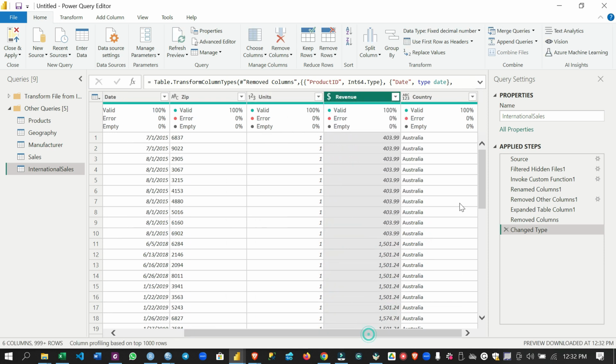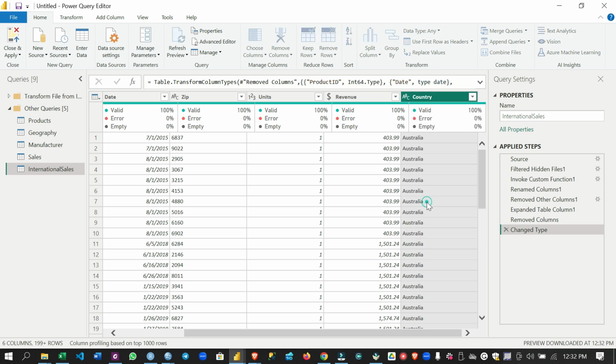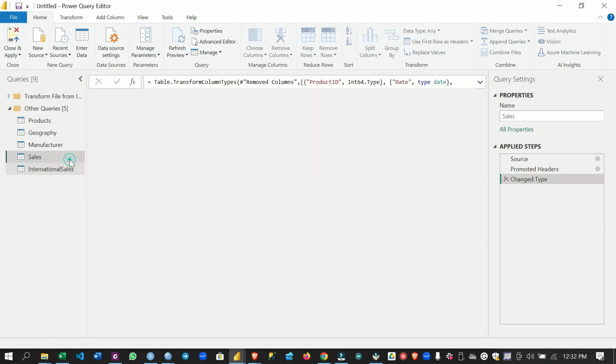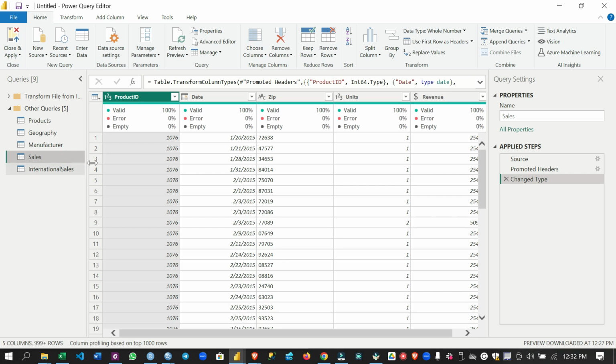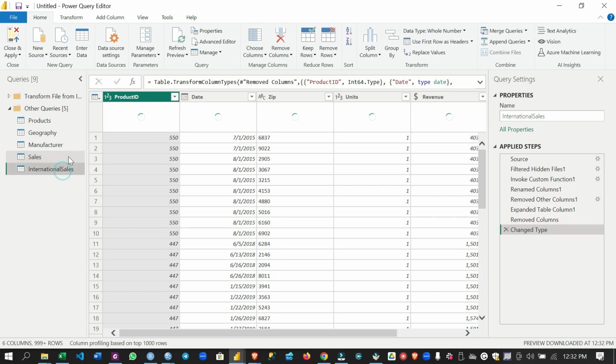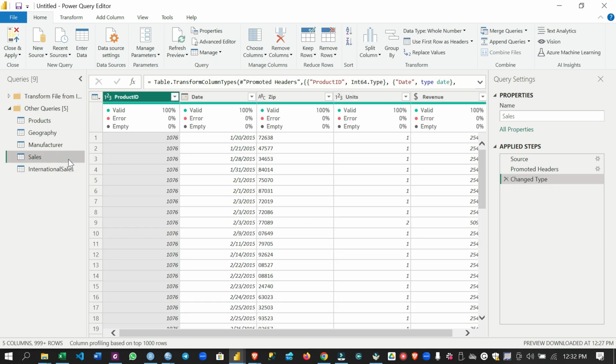Then we also have our country, which I'm going to make text. Now, international sales is sales transactions of other countries, while sales is that for the US. So we want to join these two queries to make a single query. I'm going to click on sales and click on the option called append queries. Append queries allows you to join two queries by rows, while merge queries allows you to join two queries by their columns.